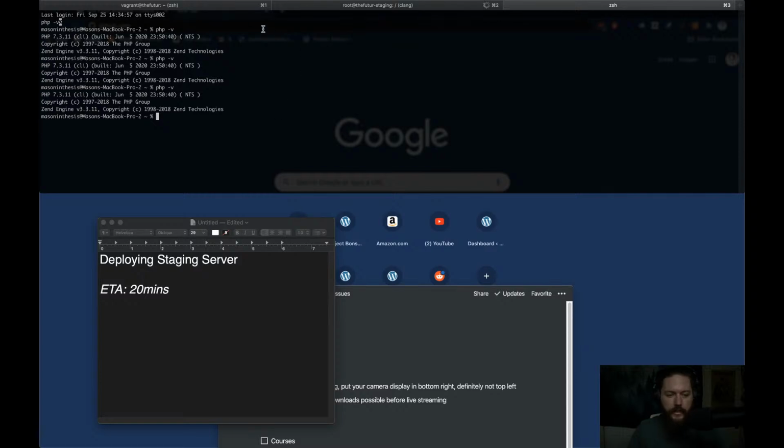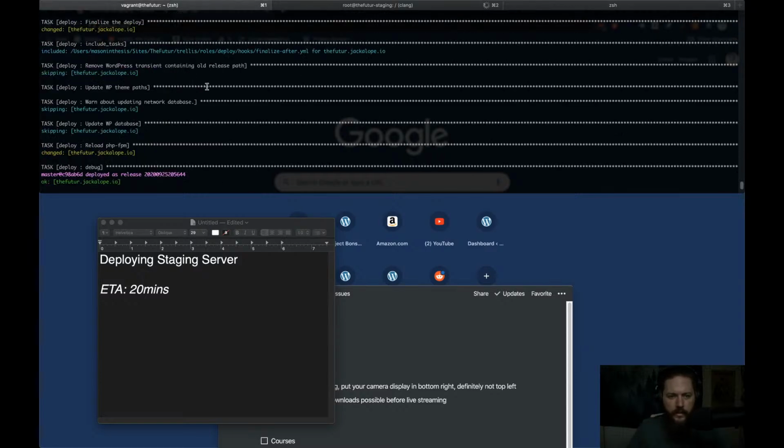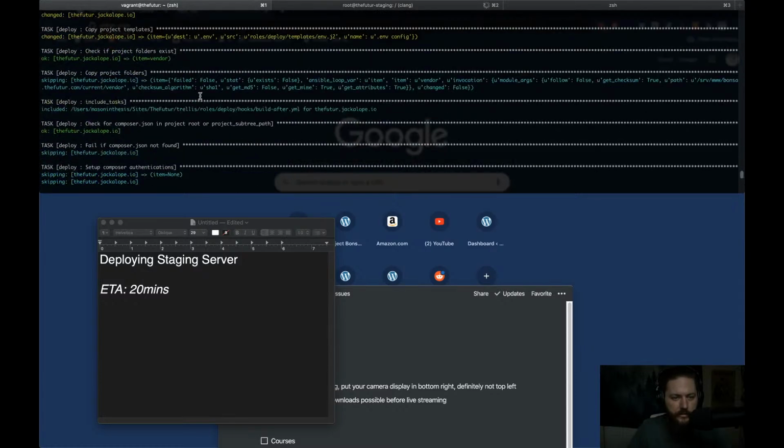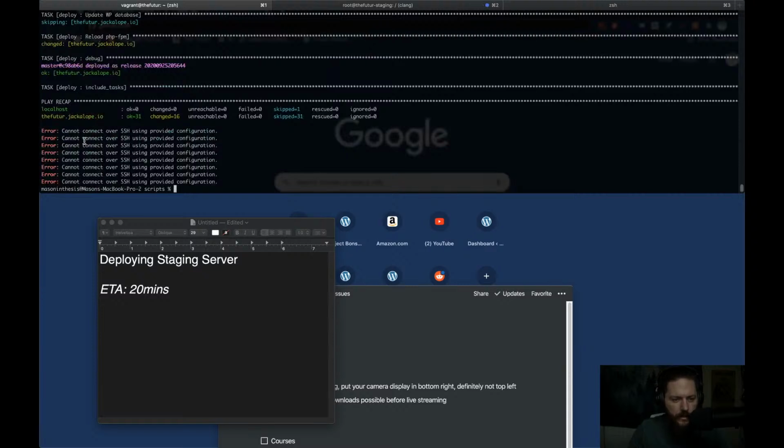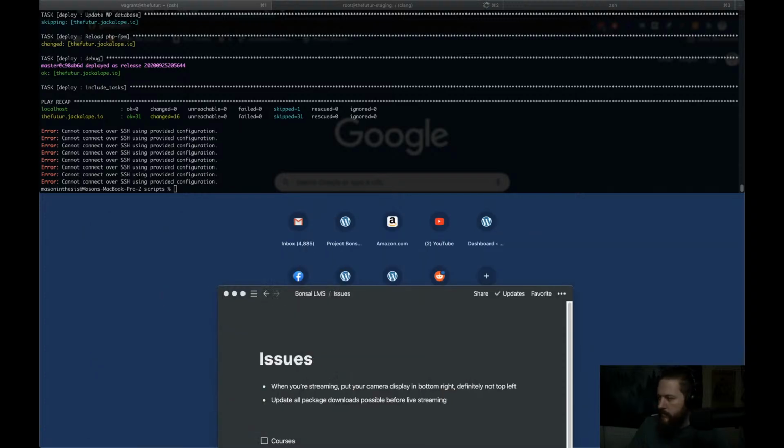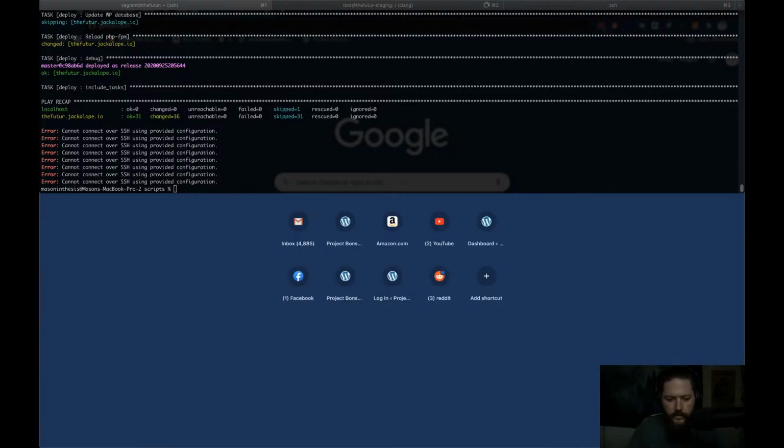All right. So the deployment worked without a flaw. And now we're getting some type of SSH configuration error. So let's check that out.